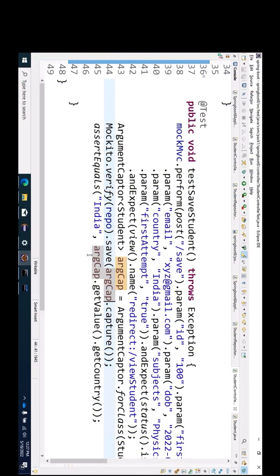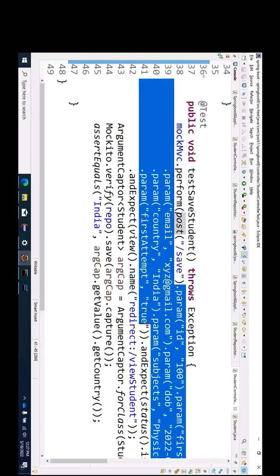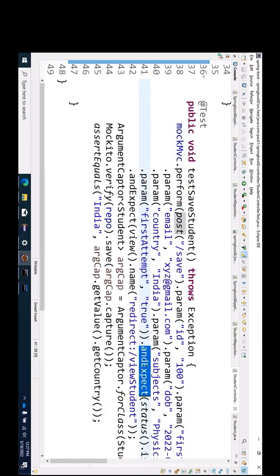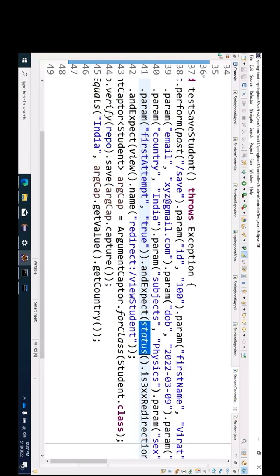Now what I have done is, I'm going to perform a POST request. The request I'm going to give is slash save, and I have passed all the parameters. What I'm expecting is a redirection, and it has to be redirected to a request, slash view student.